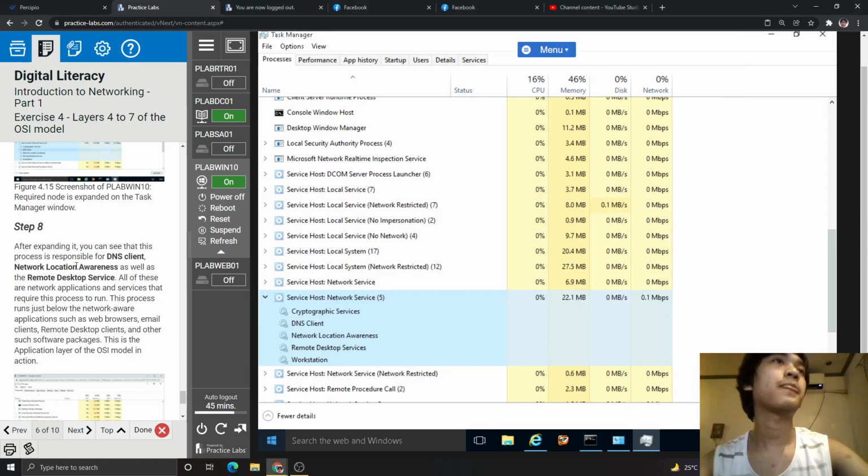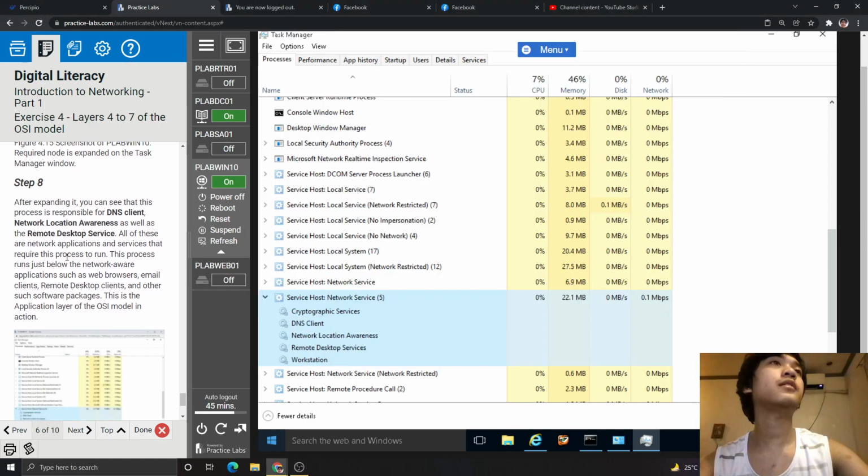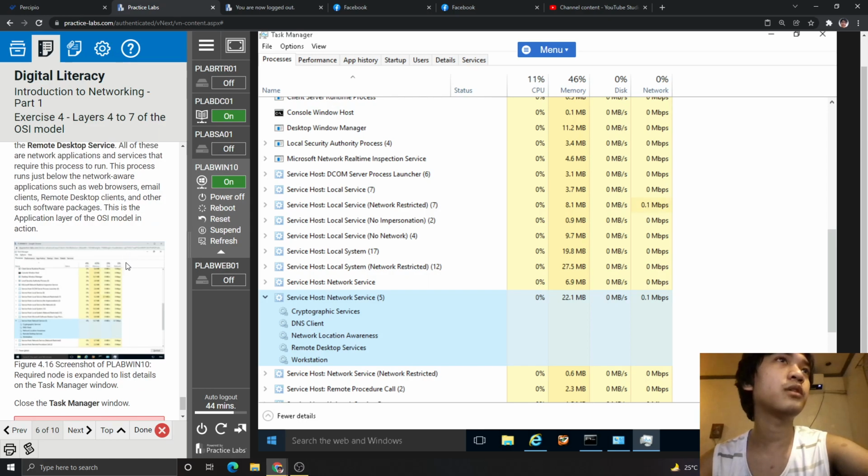Okay, so step 8, after expanding it, you can see that this process is responsible for the DNS client, network location awareness as well as the remote desktop service. All of these are network applications and services that require this process to run. This process runs just below the network aware applications such as web browsers, email clients, remote desktop clients, and other such software packages. This is the application layer of the OSI model in action.